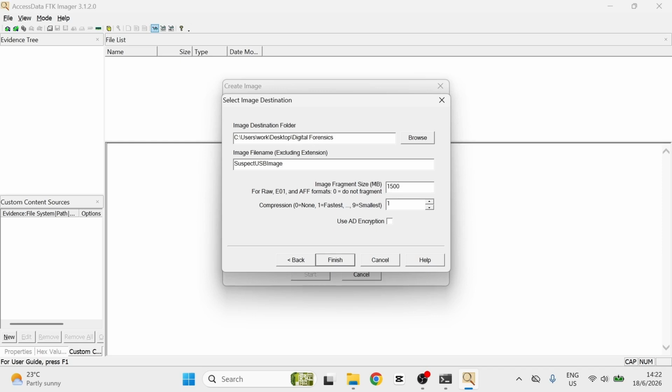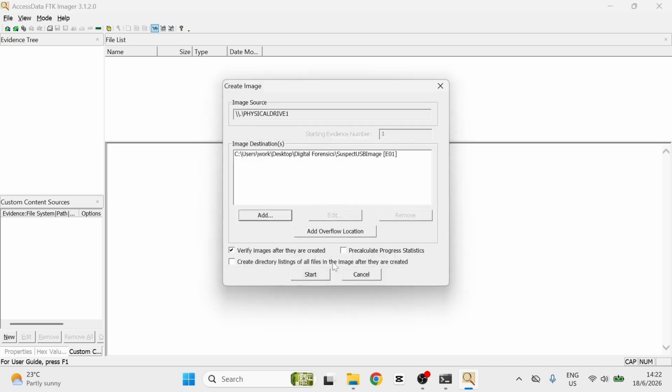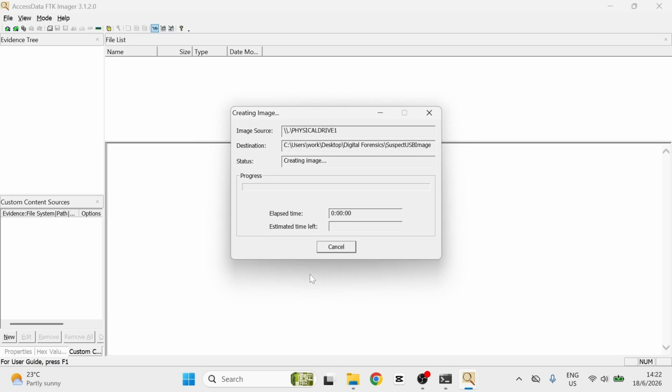I also choose the fragment size. I usually stick with no splitting, depending on the storage medium. Now I click finish. Then I click the start button at the bottom of the window. So the imaging process begins. Watch as FTK Imager reads the drive sector by sector.